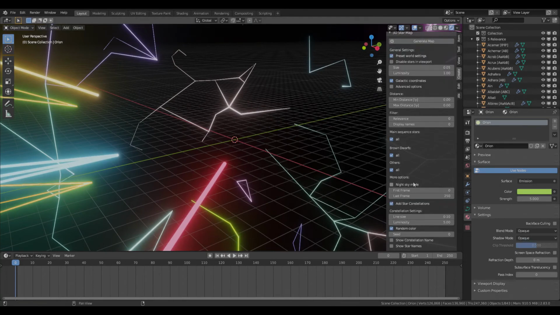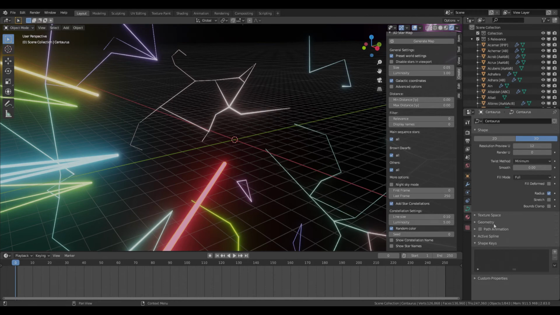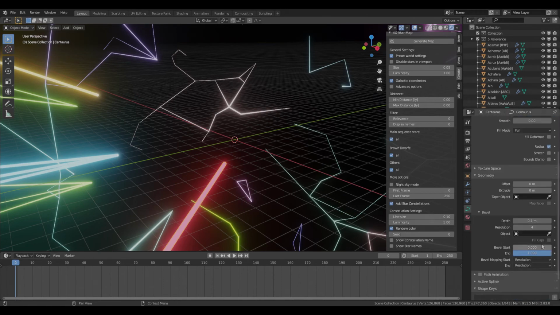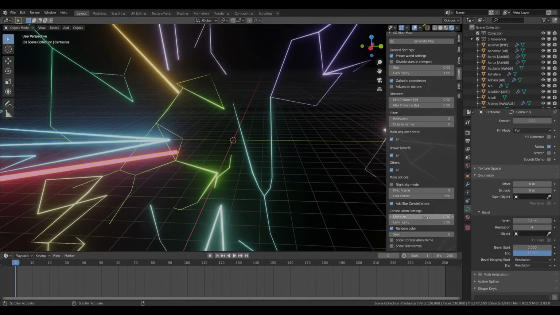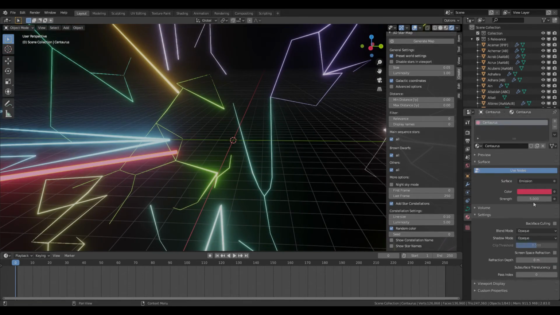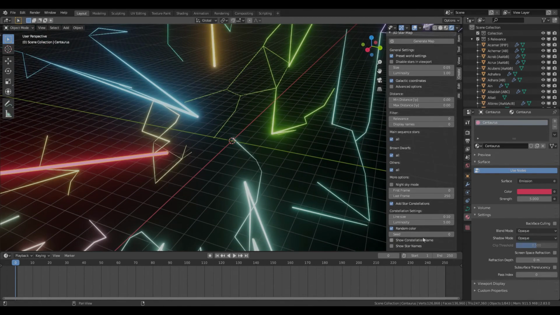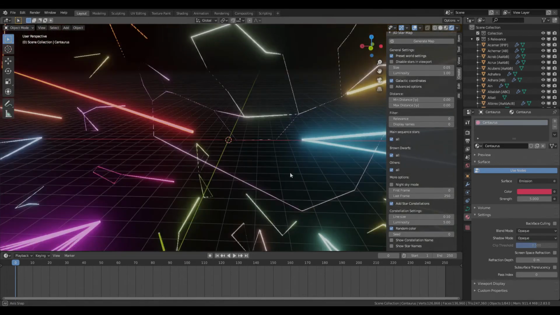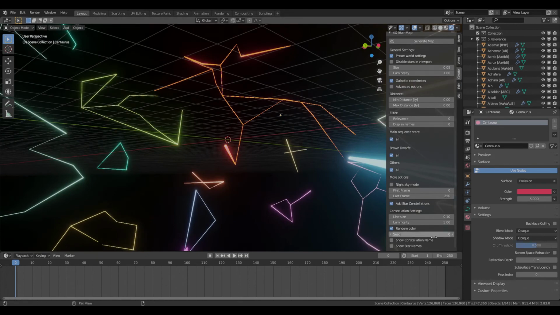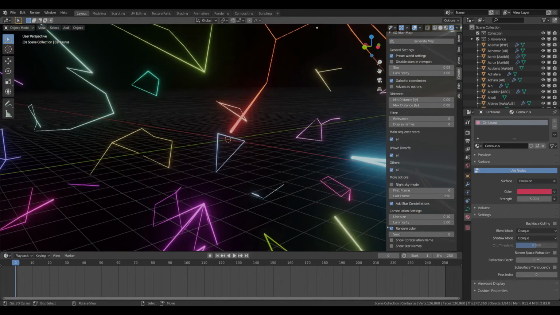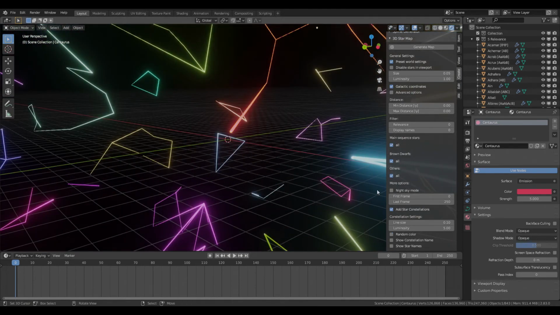There are also a lot of settings here. You can set the line size, which is the bevel depth of each constellation, since these are curves, and the luminosity is the emission strength of the material. By default, it will generate a random color based on a seed for each constellation, but you can also disable this, and it will generate one material for all constellations, and you can then set the color when it's generated.